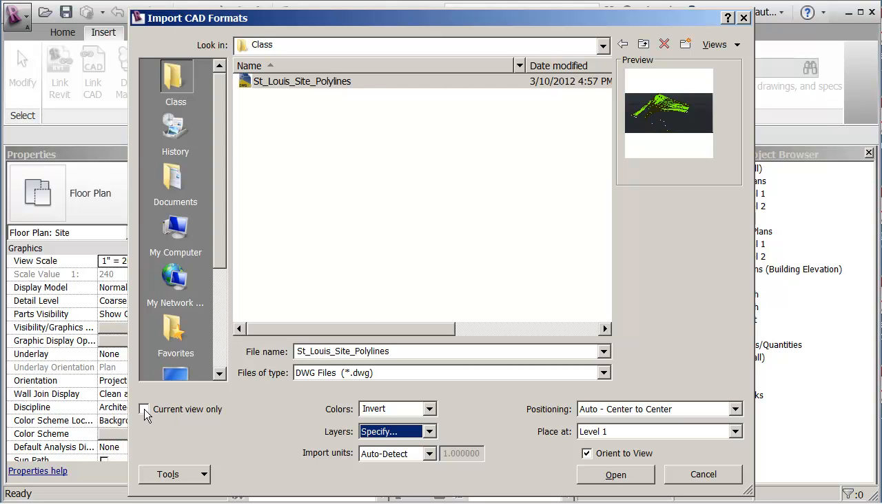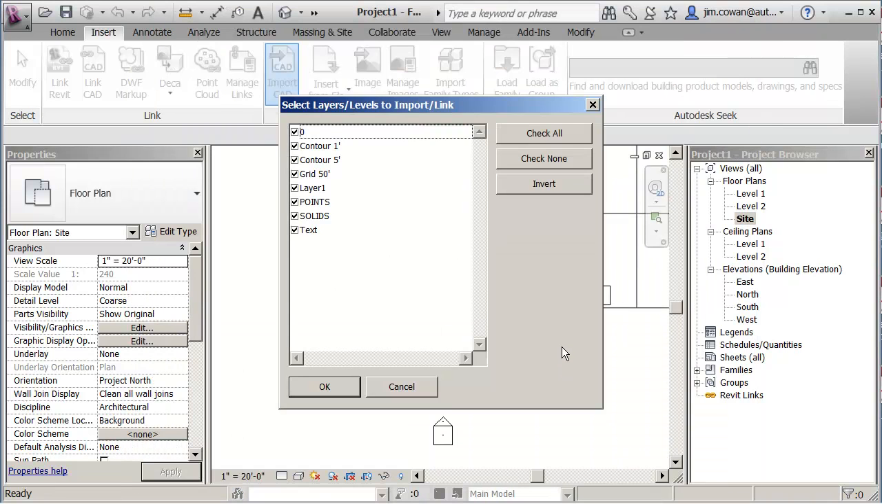I'm not going to put a check under current view only, because I want to be able to see the model in any camera view. Later on I'm just going to delete the inserted file, and I'm just going to say open. I see the list now because I said I would specify.